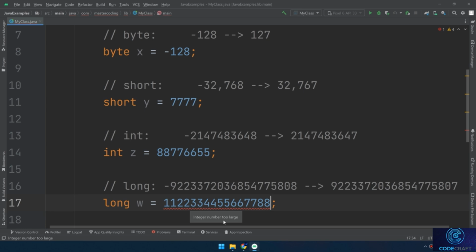Integer number too large, because this IDE, Android Studio, will understand that this is an integer. In order to tell Android Studio that this number is not an integer, it's a long, I need to add capital L at the end of this value, or a small l. But I prefer adding capital L because it's more readable. So this is how we define the long in Java. This is how we define integers, short, and byte. These are the numbers in Java.